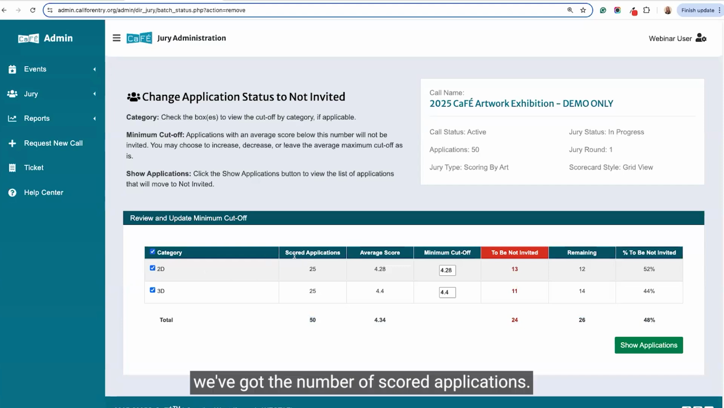You'll see in this table here, we've got the number of scored applications. We've got the average score amongst all of the jurors. So this is saying out of all of the jurors for all of these applications in this category, the average score is 4.28. We've got our minimum cutoff score. We're going to talk about that in depth today, so we'll get back to that. We've got our to be not invited, so depending on the minimum cutoff score, it's going to do the math for you and tell you how many are going to be moved to not invited, and then how many are remaining, and then the percentage of those that are going to be not invited.